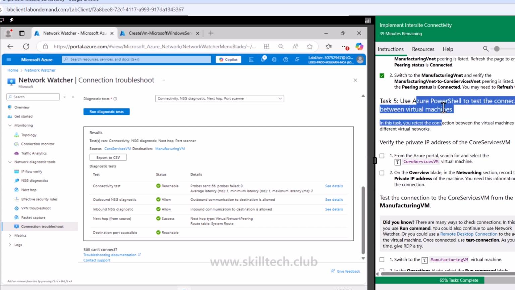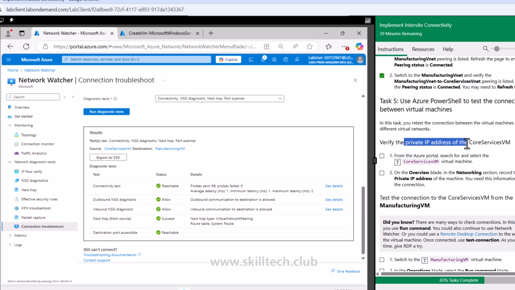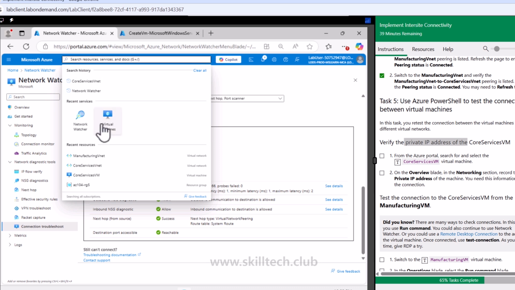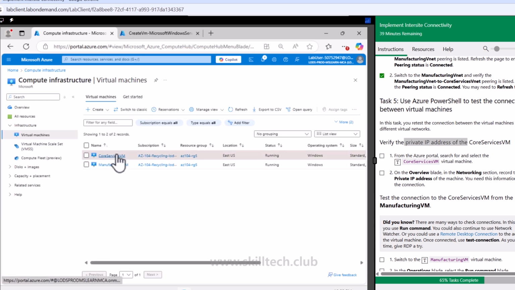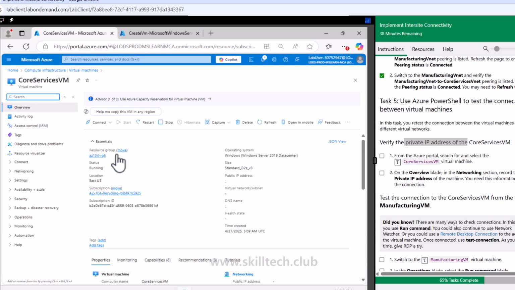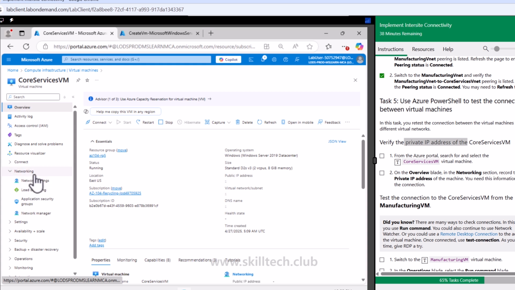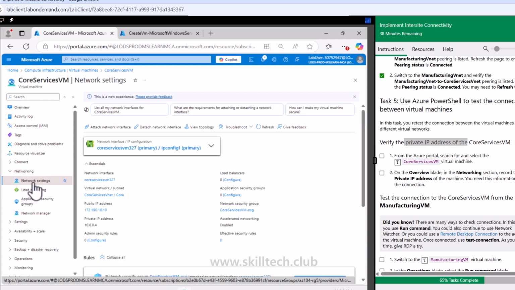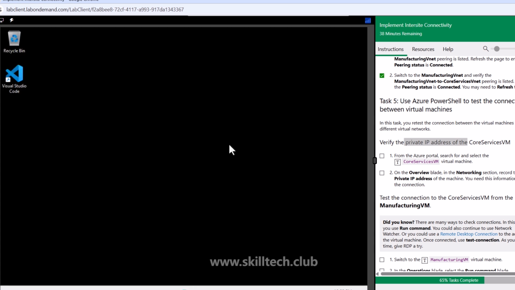So we are going to use Azure PowerShell now. Verify the IP address of the core service VNet. So let's go to the core services VM first. Let's go to virtual machines. I'm going to my core services VM. In the overview section, they are saying you can go to the networking section, and inside that you'll have private IP addresses visible. So I'm going into my networking section, and you can see right now I have my private IP address, which is 10.0.0.4. Let me just copy this, and I'm going to put it somewhere on a notepad file.